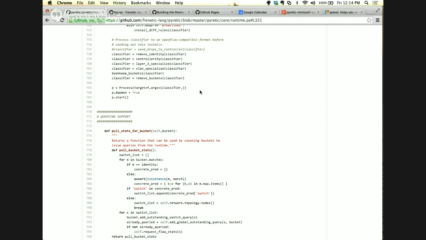The folks at USC, Minlan's crew, have been working on this, and they've done some really interesting studies on a variety of different hardware switches. That's all I know about that, but it's stuff that's been done. Question? No? Okay, good. So does Pyretic choose one or the other?